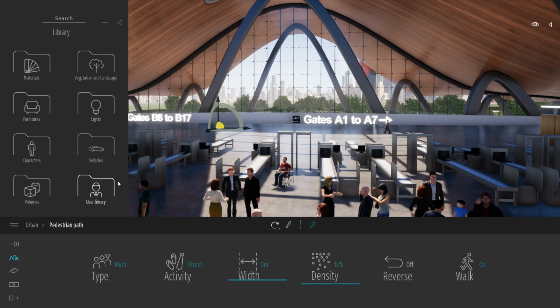We also have what we call the user library that allows you to import your own object, create your own material, and save them directly inside the Twinmotion library, so you will have access to them for every future project.